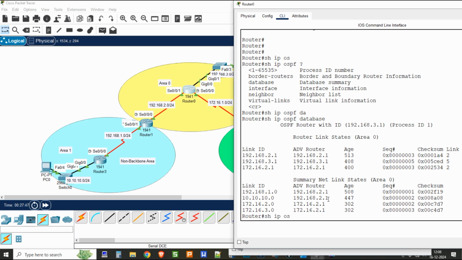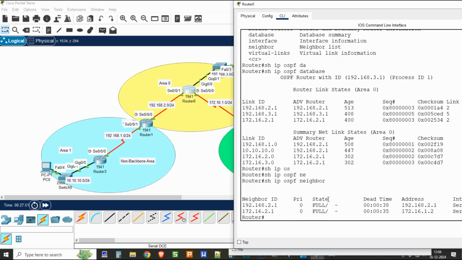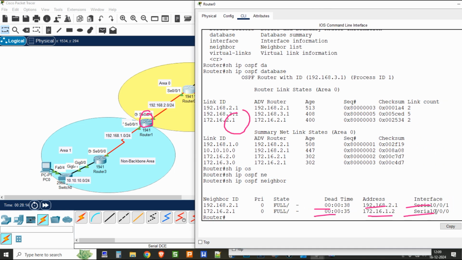So show IP OSPF neighbors. For the center router, it has two adjacencies. Here 2.1 and 172.16.2.1. The state is full. It is the dead time. Then the neighbor interface. Which serial numbers? Which interface? Serial interface 0/0/1. Then serial interface 0/0/0.